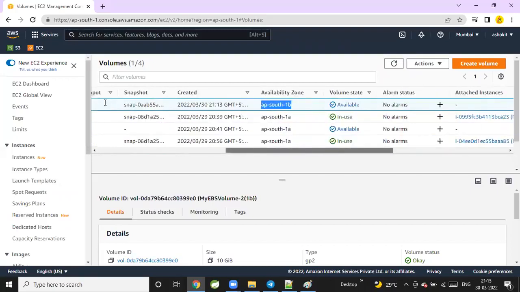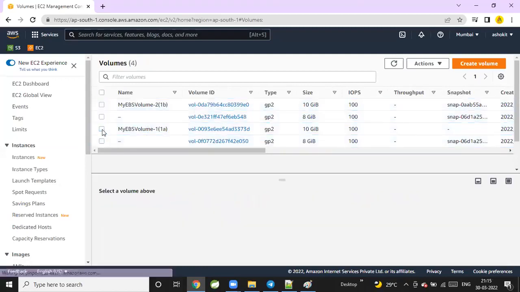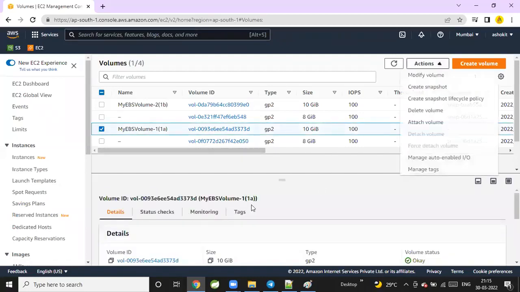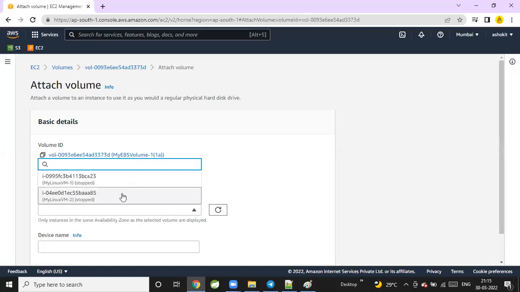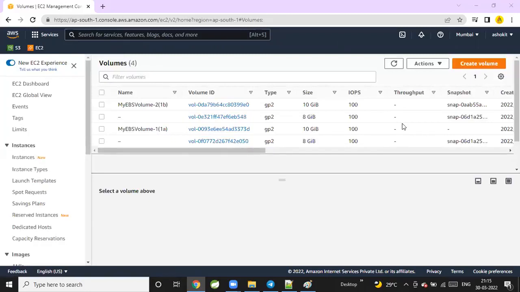Now, here, guys, see this. I have 1A. If I select this 1A volume, can I attach it to EC2? Yes. To which EC2 can I attach this volume? The EC2 which is running in the 1A availability zone. How many instances are running in the 1A availability zone? Two instances are available. So this volume can be attached to two instances in my 1A availability zone.